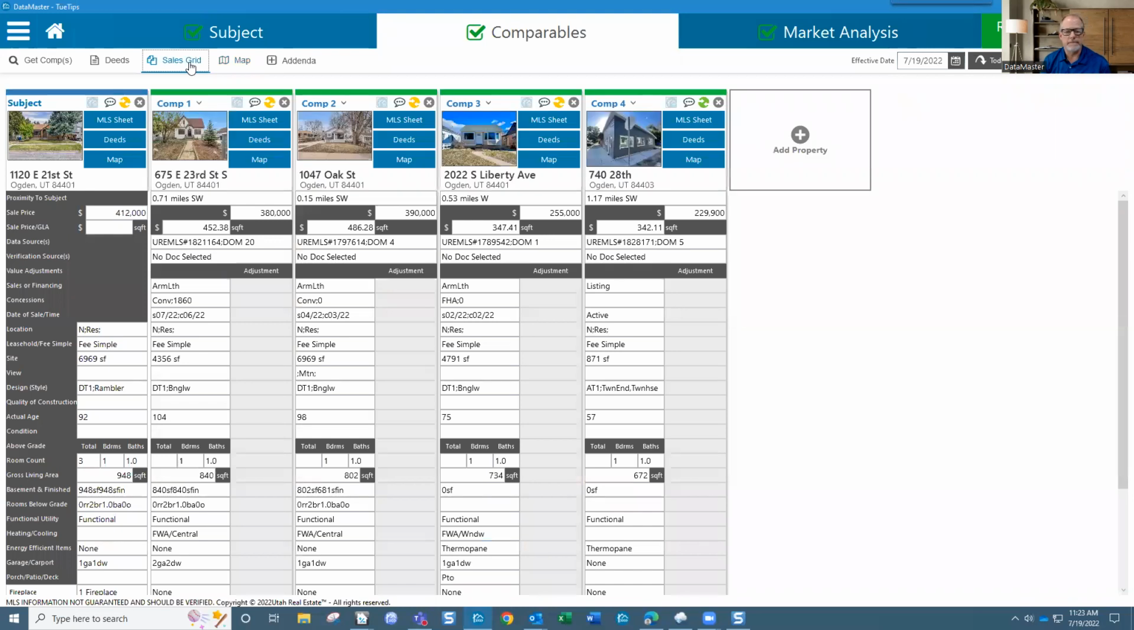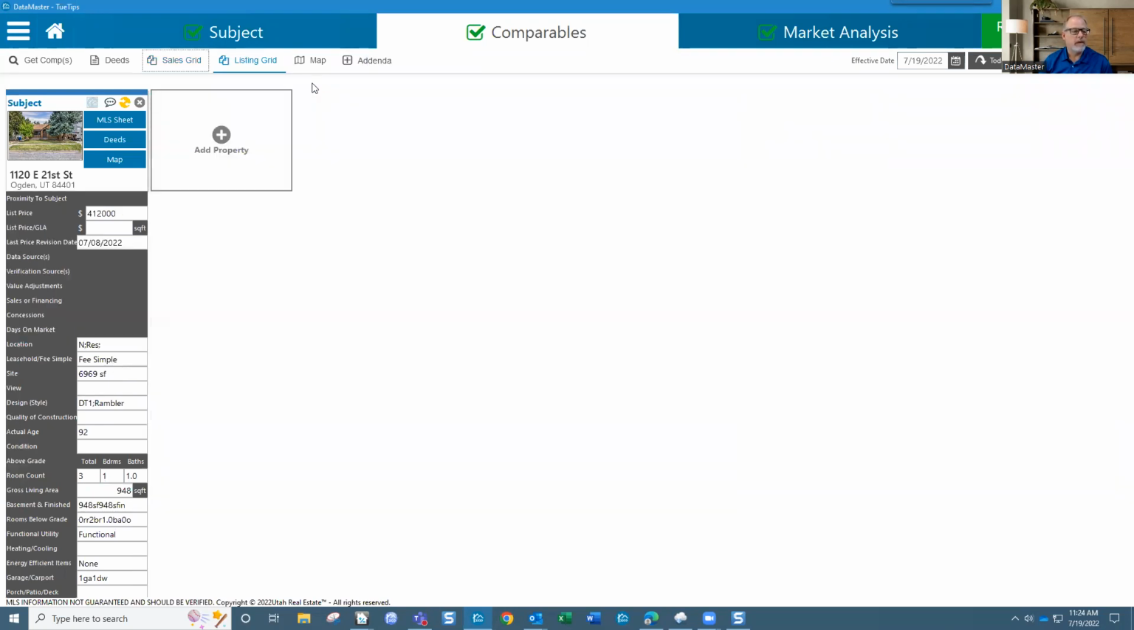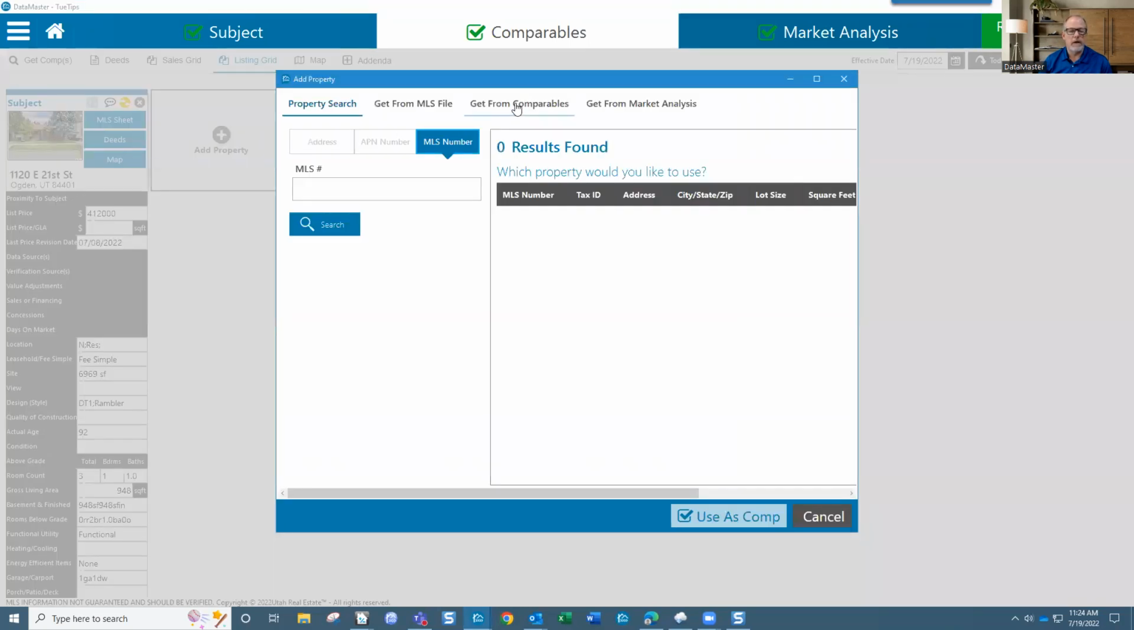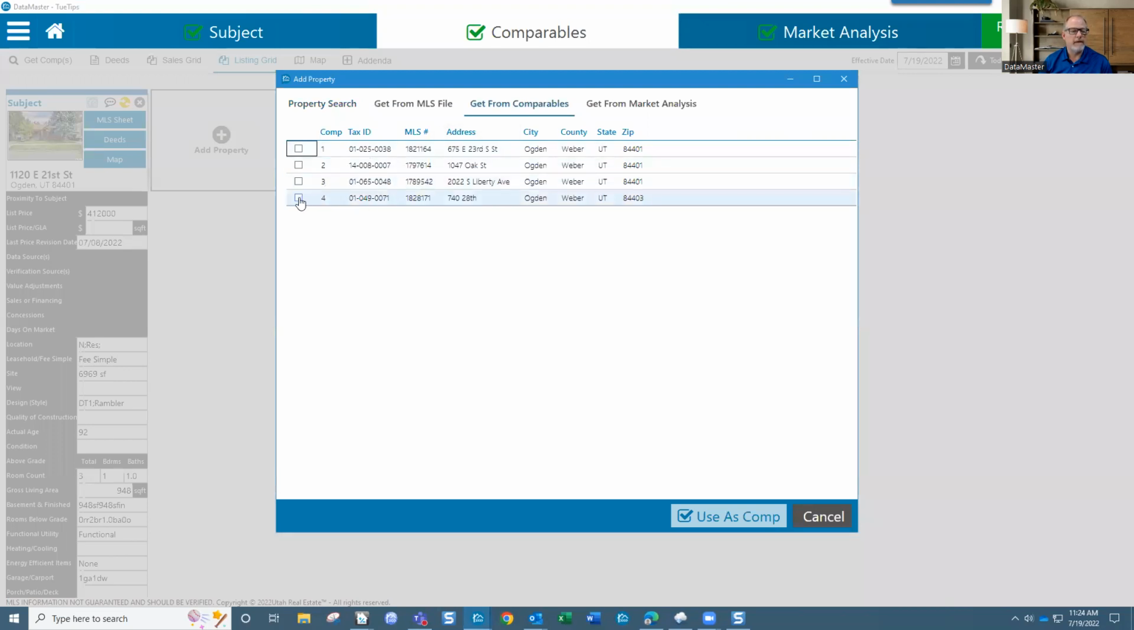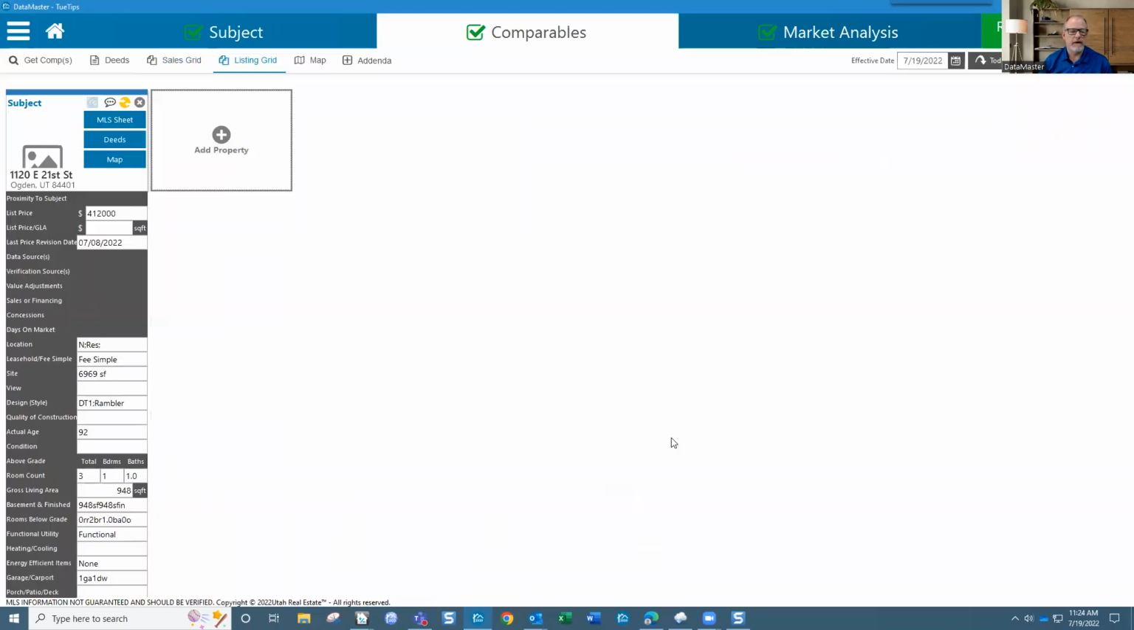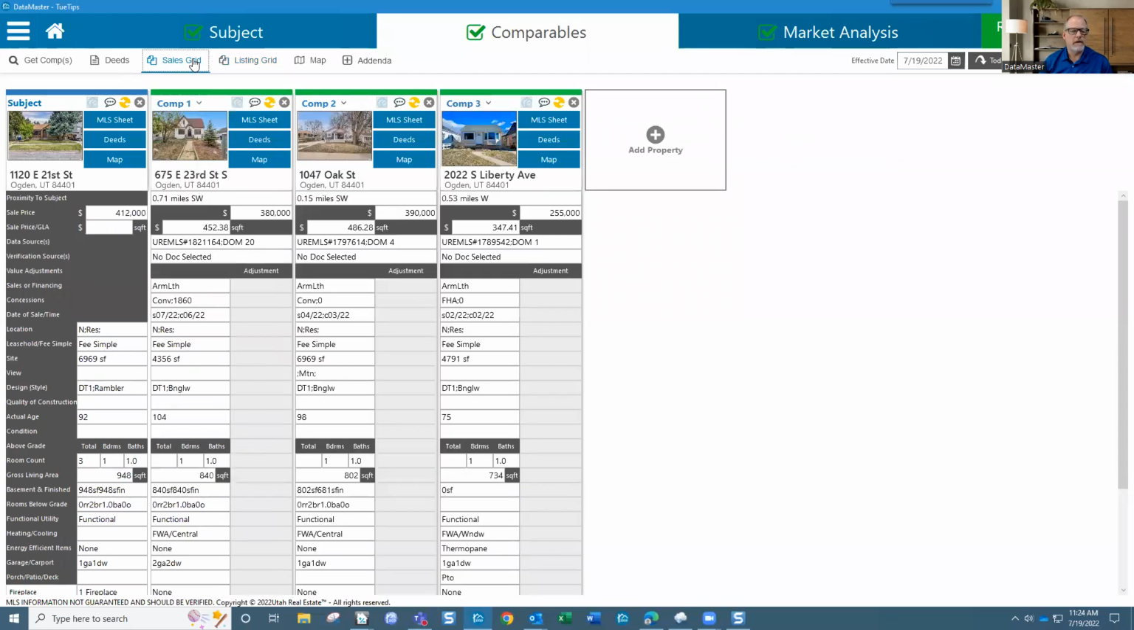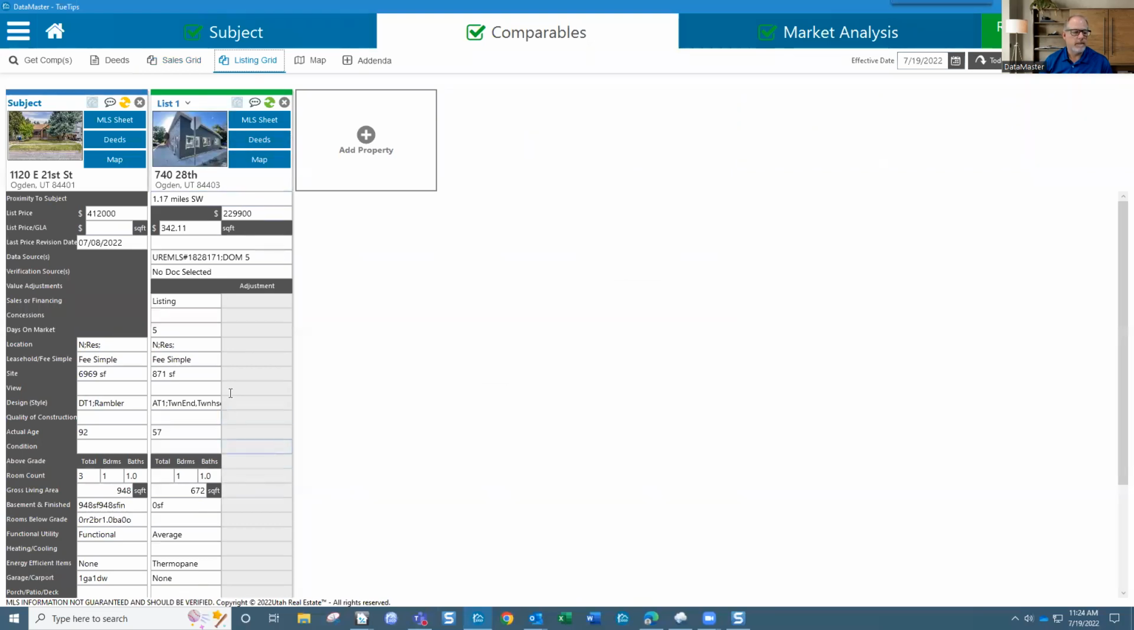We'll go back here to the sales grid. We've had questions on how to add an addendum. So you've been asked to do a rent analysis, or they want your listings to be in a separate addendum. On the menu tab here, you can go to addendum and you just add your listing addendum. And then I can add properties from the comparable. So that number 4 was my active listing. I can click it, use it as the comp, and now it's going to move it from the sales grid to the active listing grid.